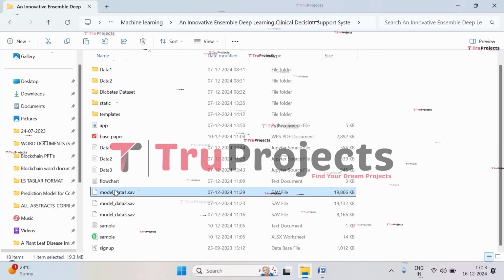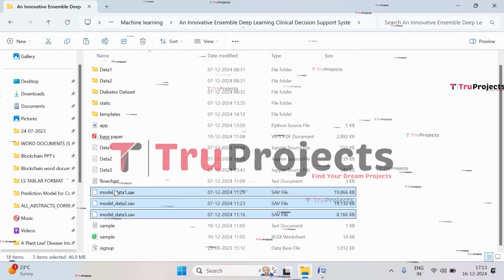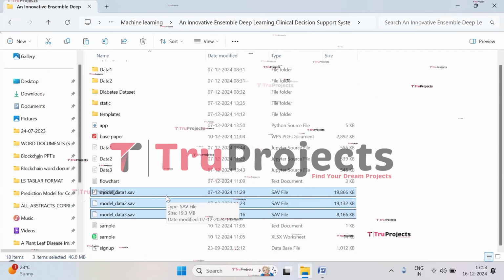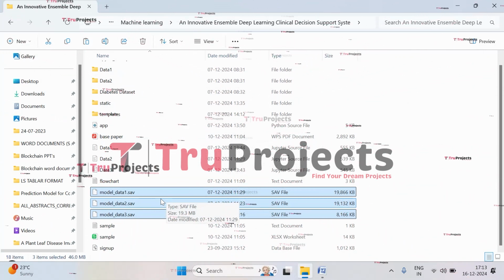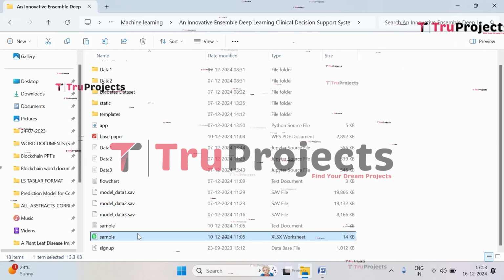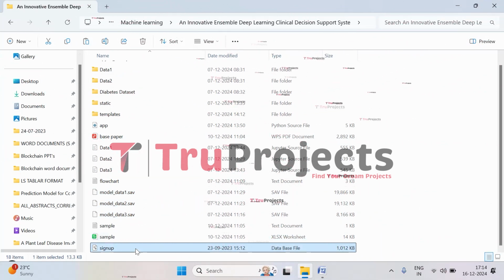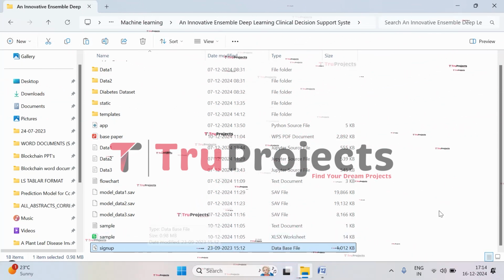And here we have the algorithm information, the model folder and model file, in which we have the algorithm information that will be loaded into the project code during runtime of the application. Here in the sample file, we have the test cases that we will be using in the front end to predict diabetes. And this is the signup.db file. This file is a database file which is used to store the user information.